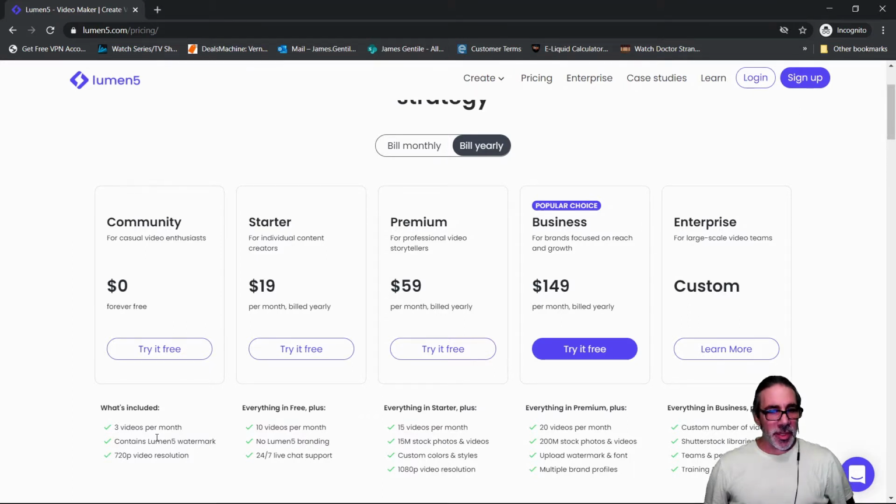So I'll talk you through a little bit about how to remove that. Now the resolution is not going to be great in the community version, right? So you get 720p. If you actually want to go to like a 1080p video and use it on YouTube, you'd probably want to start to look at the premium level version, but it is a bit pricey, about £59 per month.